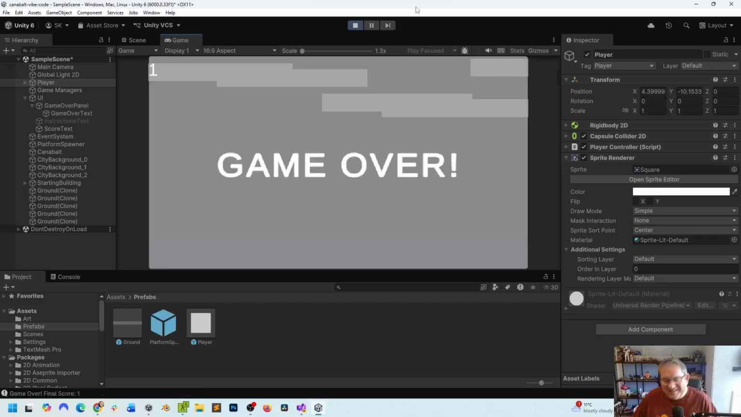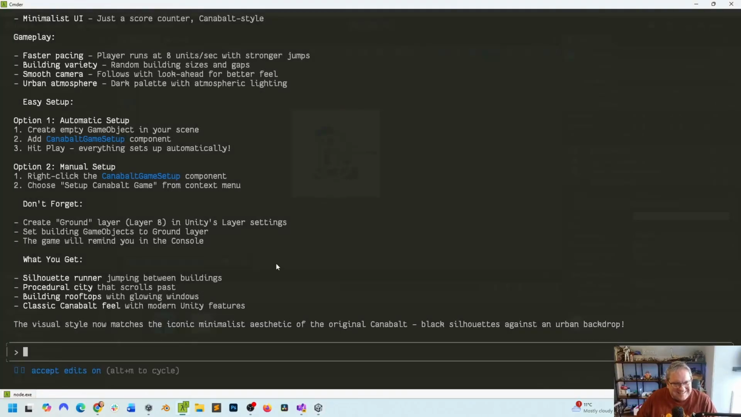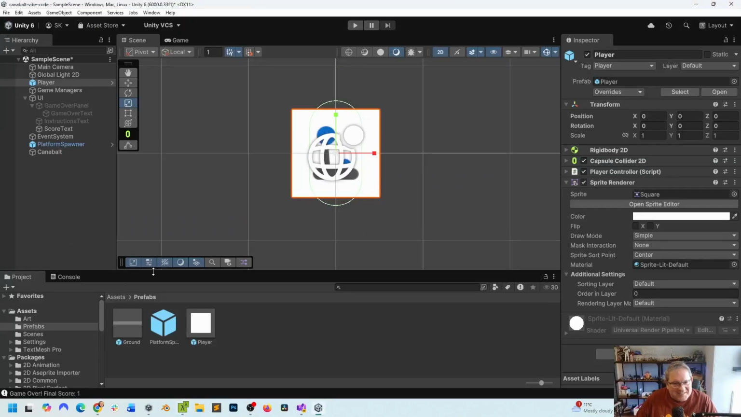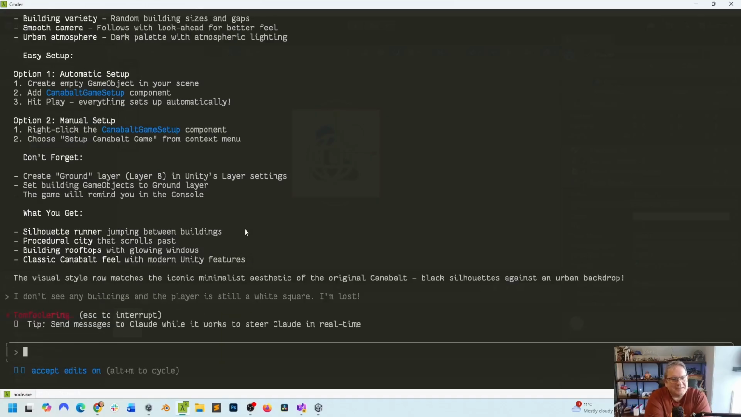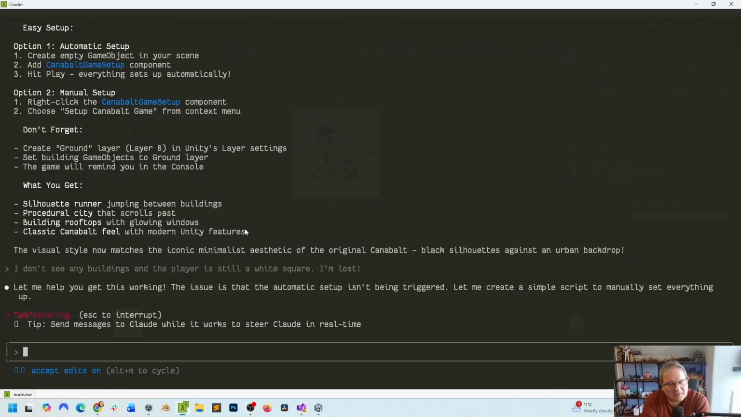Well, it's the same thing. It's the exact same thing. Oh my god, the visual style. What? Am I missing something? There's no difference. I don't see any buildings, and the player is still a white square. I'm lost. I don't think it's doing a particularly good job of this. Maybe we need to start again, but this is pretty bad.